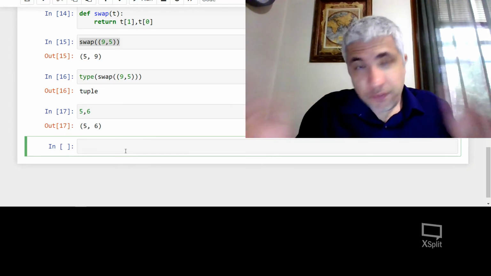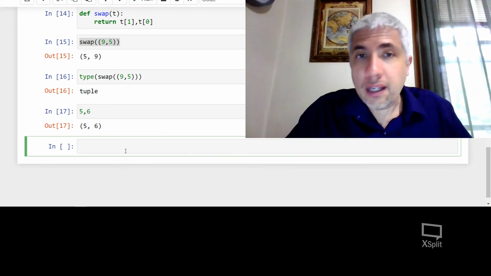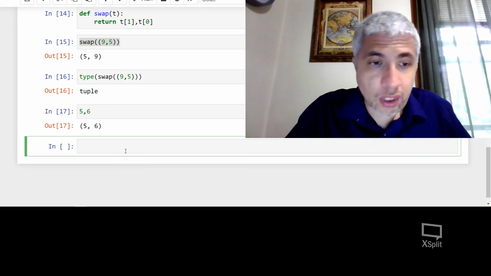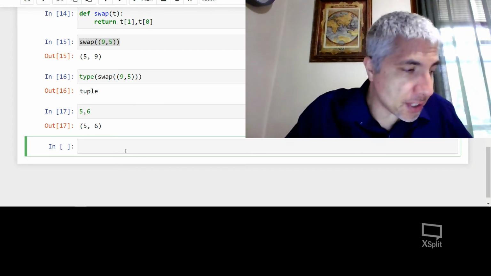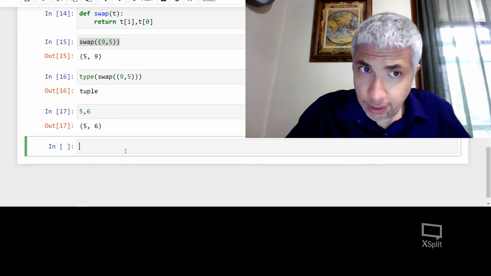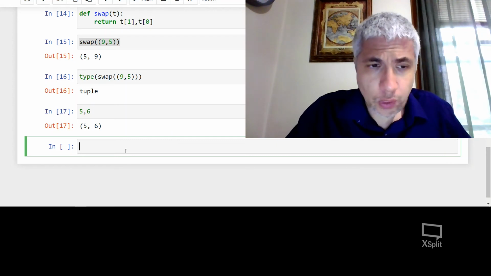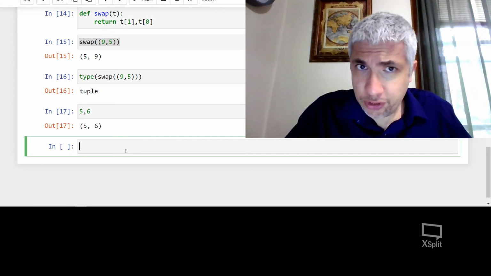Just commas, if you leave out the parentheses, Python will say, okay, what does this person want? Well, looks close to a tuple. Let's make it into a tuple. So you don't have to worry about that if you leave out those parentheses.